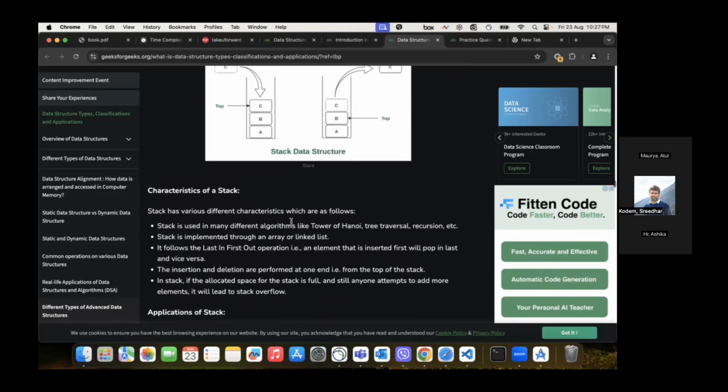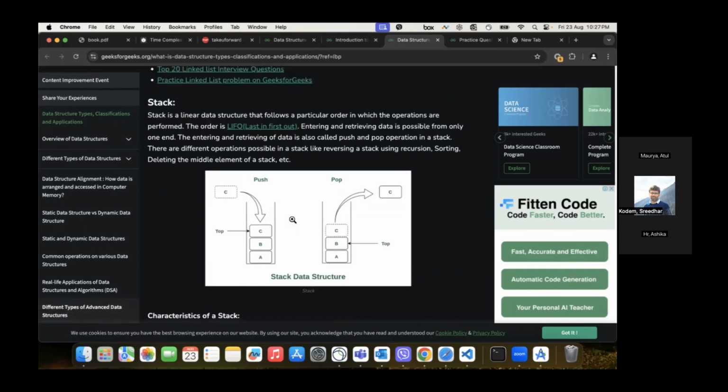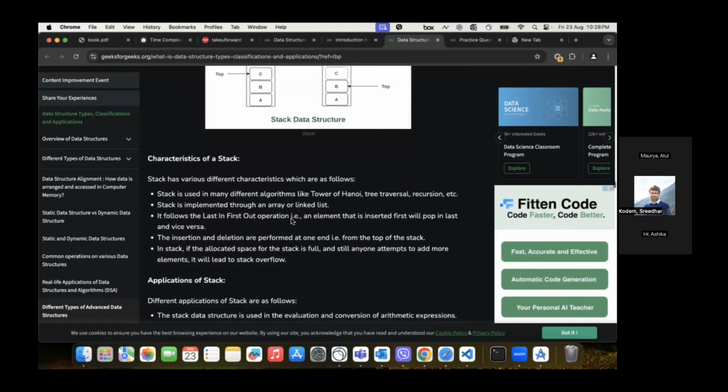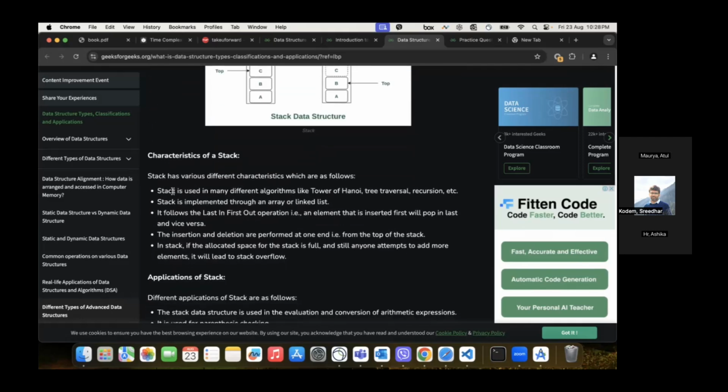So here a singly linked list will be used as a reference, right? We can use a singly linked list to create the stack. Stacks are used in many algorithms like Tower of Hanoi, tree traversal, or recursion. Many problems become faster when using a stack. We can design an algorithm which runs in lesser time complexity using a stack.